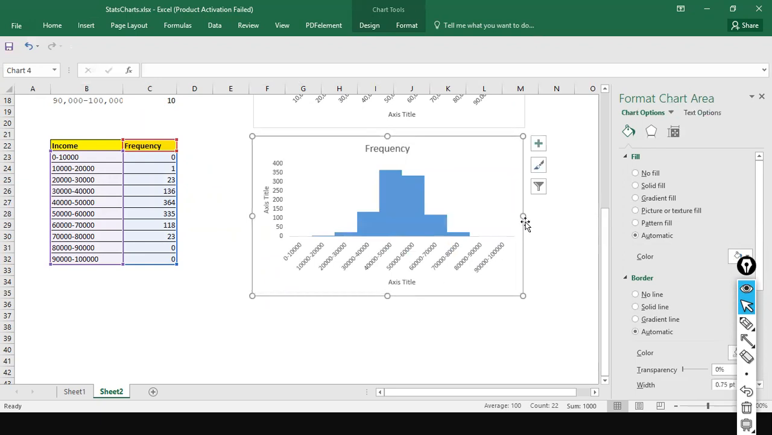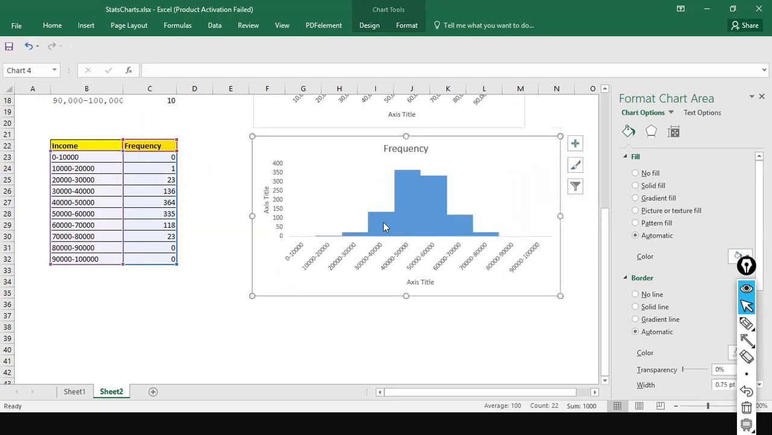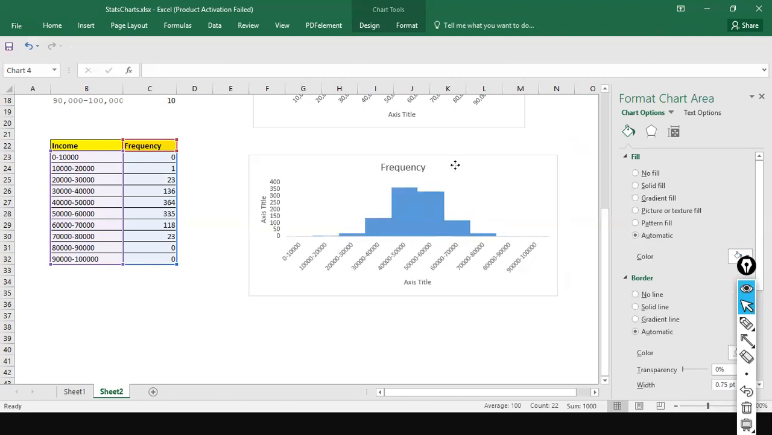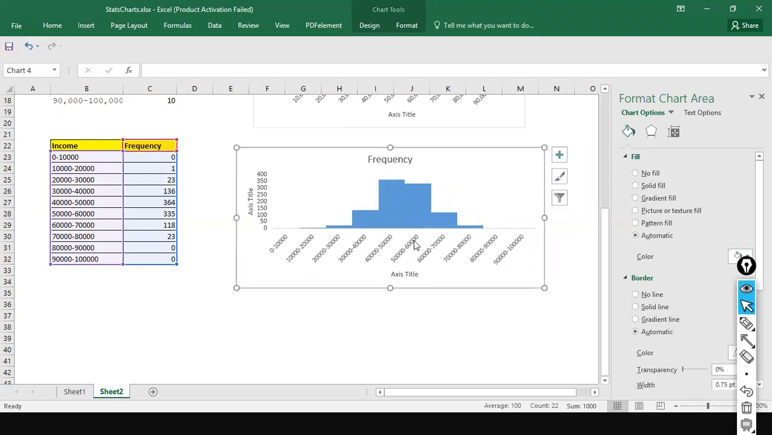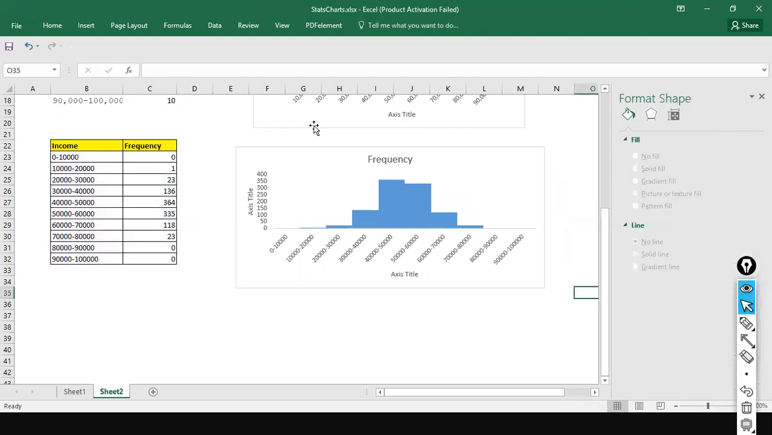This is your histogram. In the case of a histogram, you don't see any space between one bar and another bar. After I plotted this data here, you can see 0 to 1000, 0, and 10,000 to 20,000, one employee, and 20,000 to 30,000, we can see 23 employees. Yes, after plotting these values in a chart, we can make out very quickly this data is approximately normally distributed because we have slightly skewed data.